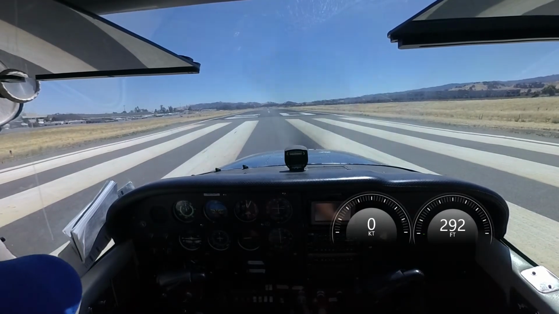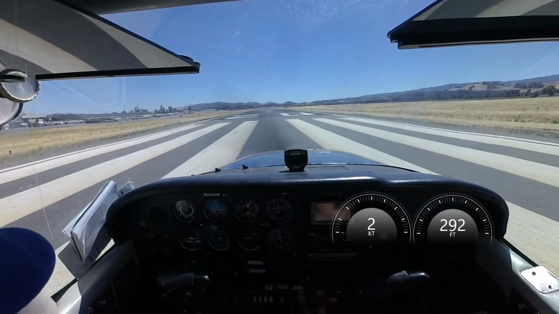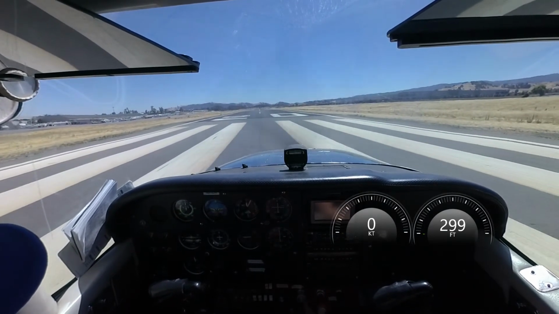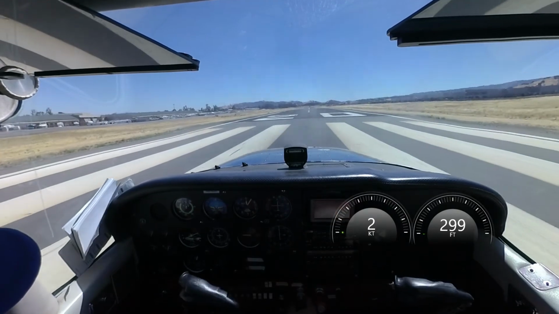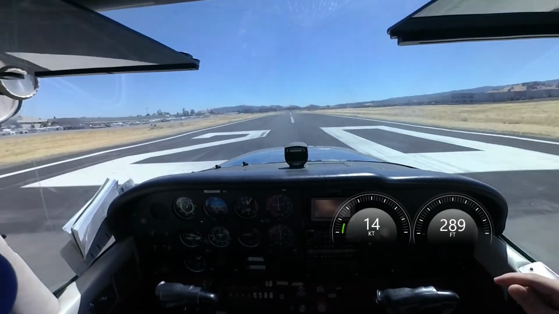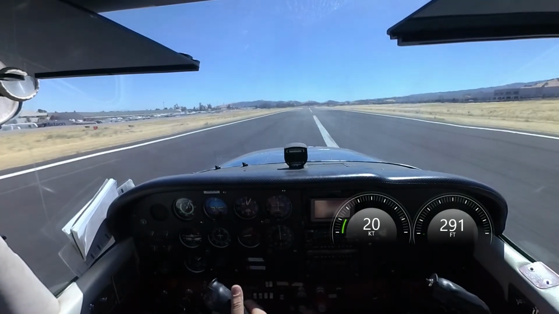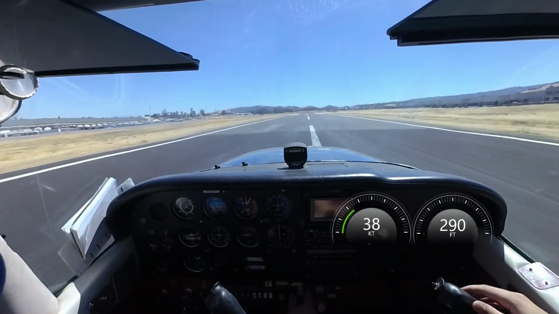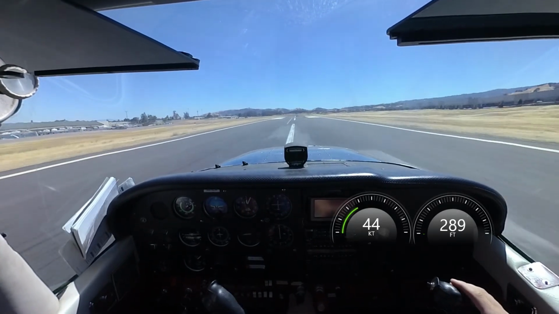So hold on to the controls. Put a hand on the controls. There we go. Let's go ahead and apply power. We'll use our feet to stay on center line. Okay, and little by little, we'll keep one hand on the throttle, just so that way it doesn't vibrate back. Small corrections, small corrections. Right.